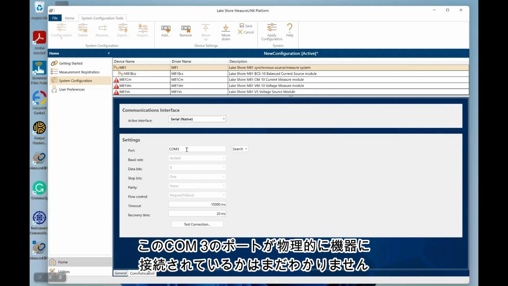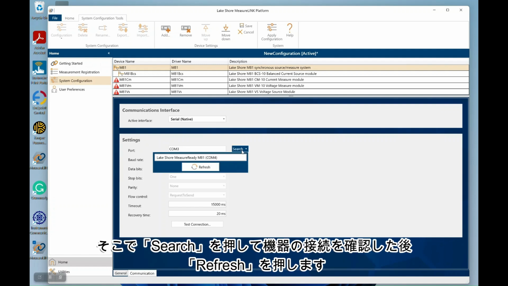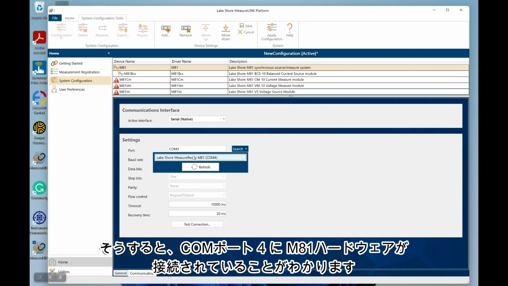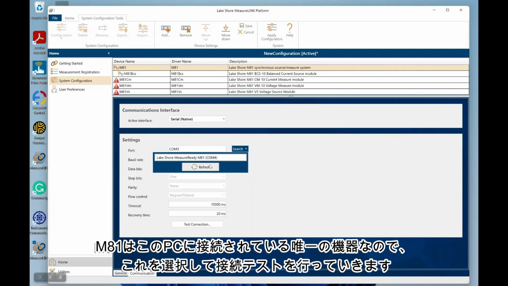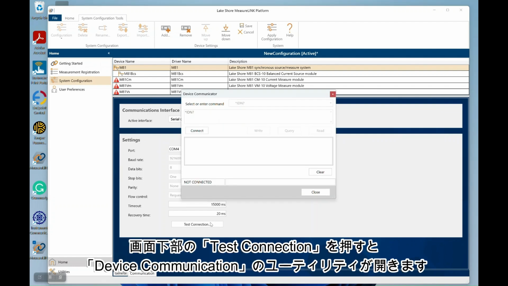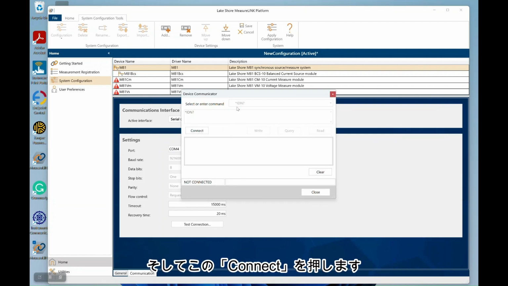I'm not entirely sure if this is physically connected to the instrument, so we can press search, and you'll see that we can press refresh, and now the software does notice that there is a piece of hardware, the M81, connected to COM port 4. This is the only instrument I have connected, so let's select that, and we can then test the connection. Testing the connection is going to open up the device communicator utility.